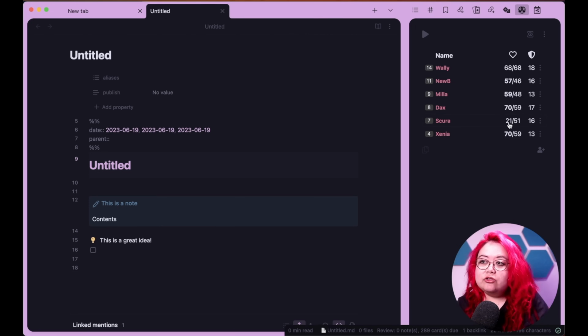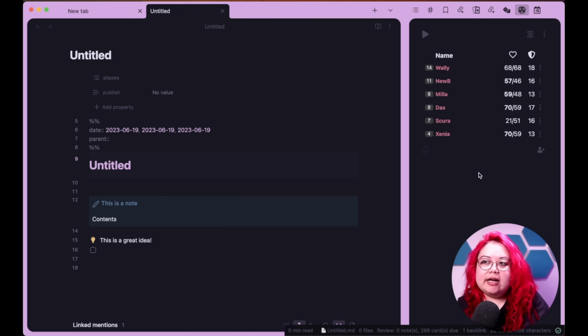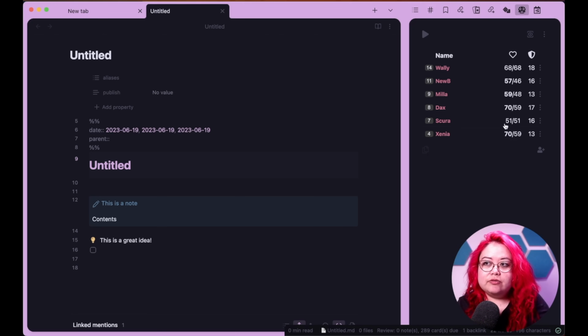So what I would normally do is go in here and then heal her up to full. However, I was looking for a way to do that for multiple people at once, and also to not have to manually do it. So instead, there is a command that I can do, which right now is that. And it says updated Skura's HP 51 out of 51. And you'll see that this one was updated too.